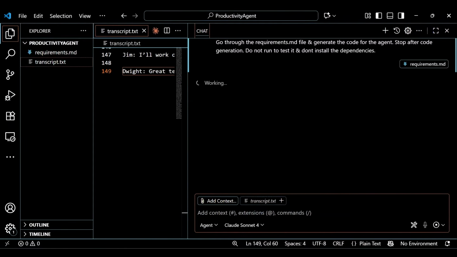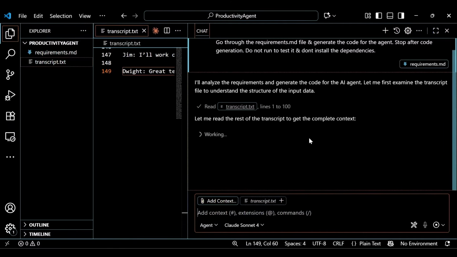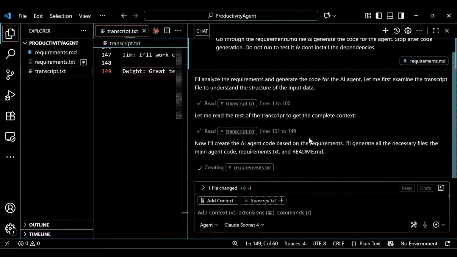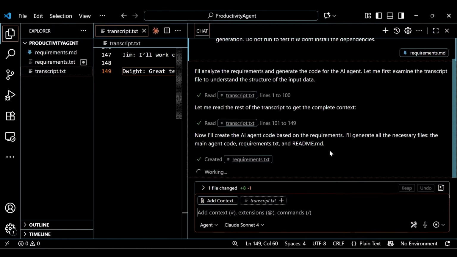The agent has read the requirements file and our transcript, and it begins writing the productivity agent code, starting with the requirements file. Meanwhile, let's vibe.